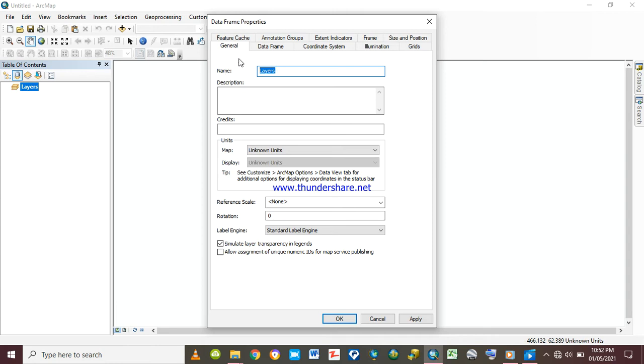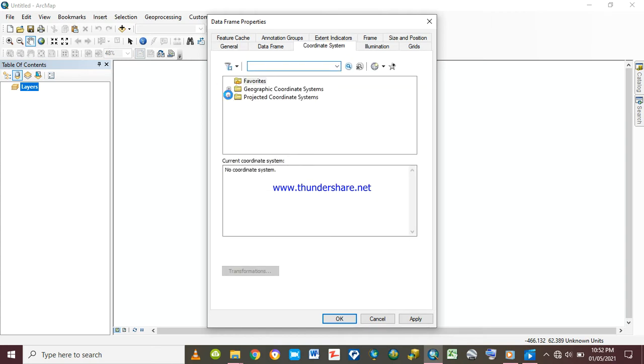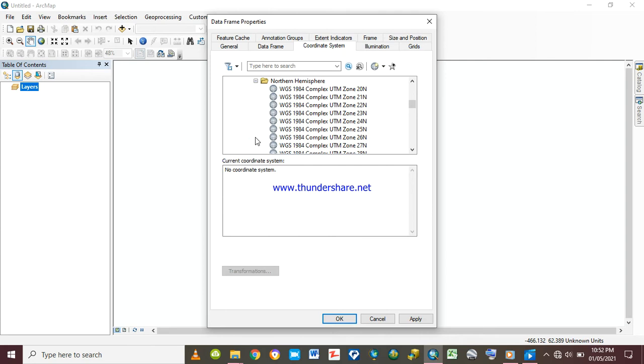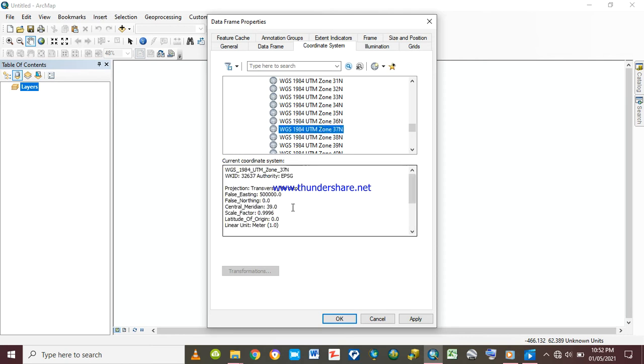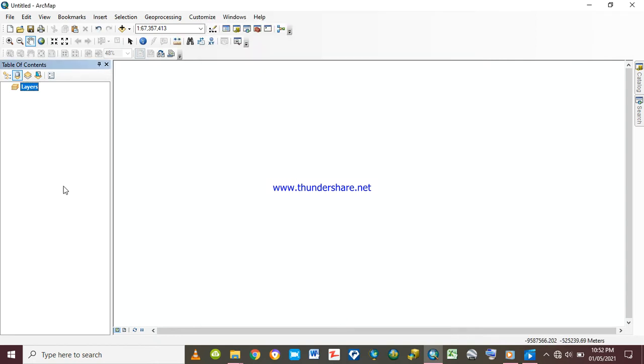coordinate system. Then by clicking the plus sign under projected coordinate systems, we have to get UTM zone. Under UTM zone it must be WGS 1984. Then you have to click northern hemisphere. In the Ethiopian condition it must be 37° north. Then by clicking apply, you adjust your page by clicking OK. Finally you will get out.